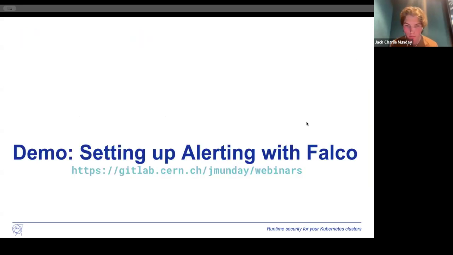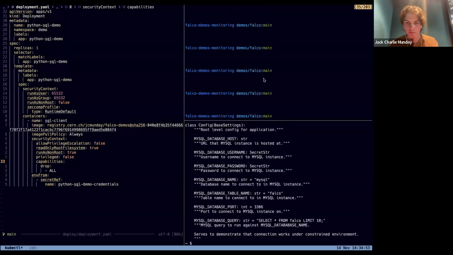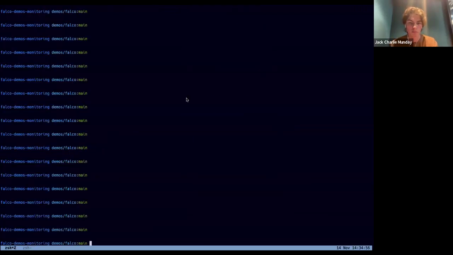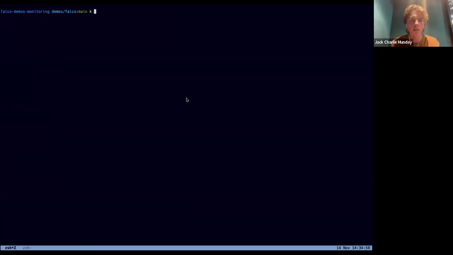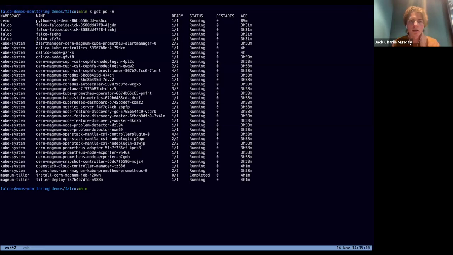Okay, perfect. So I will switch back to the terminal now and just give a brief demo of how the alerting integration works for Prometheus and Alert Manager. So in this cluster, this has just been deployed using CERN Magnum. So I have the demo application, which I used earlier, and then I have Falco and Falco Sidekick deployed.